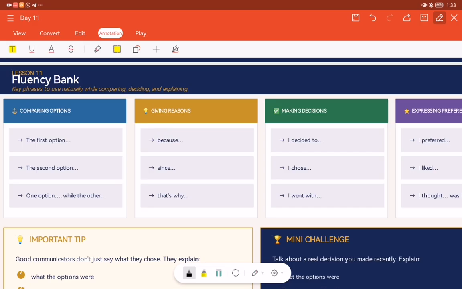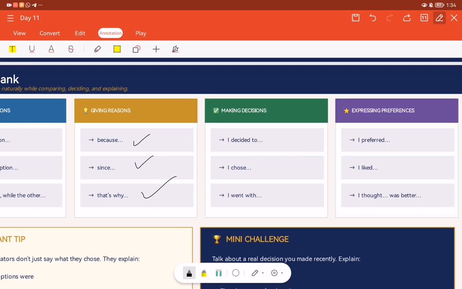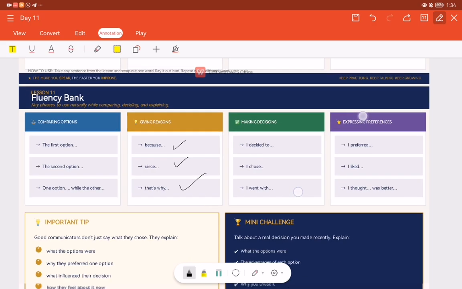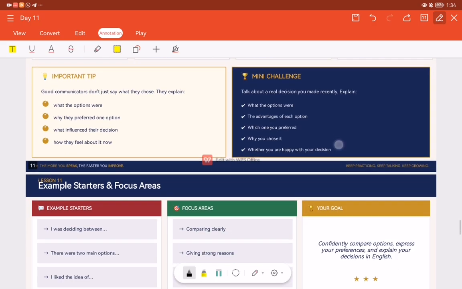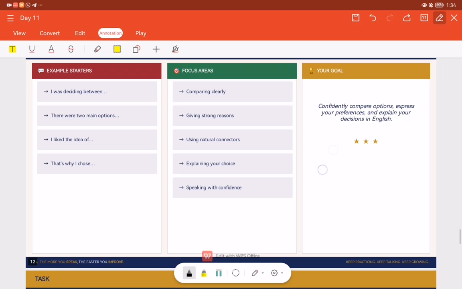This is comparing options. The first option was, the second option was. One option was blah blah blah while the other was blah blah blah. Or one option is while the other is. We're giving reasons: because, since, that's why. All of them are correct. Making decisions: I decided to, I chose, I went with. Preferred, liked, okay, we covered them already. That's it.